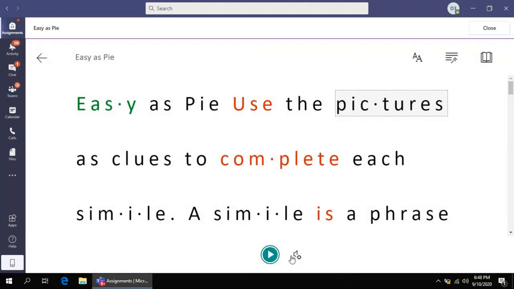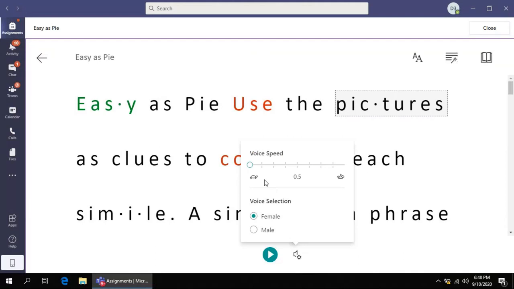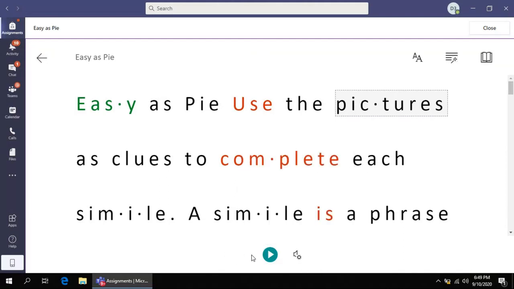And I forgot to go over before, this little icon right here provides you the voice settings. If you click on those voice settings, you're able to change the speed of the voice from very slow when you go towards the turtle to very fast if you move it towards the rabbit. So I'm going to leave that here. And then you could also change the voice from a female voice to a male voice.